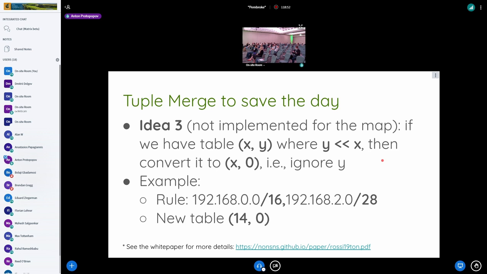The third idea was used in the tuple merge white paper, and luckily it is not applicable to the generic implementation. If we have two fields which differ a lot, for example, we have a 24 prefix and an 8 prefix, we can just omit the 8 prefix because it doesn't provide a lot of randomness anyway. But it is not applicable in the generic case, because in the tuple merge white paper they filtered 4 tuples, and we have source and destination IP addresses, so we can choose between them. But in the general case, we don't know in advance what a field means at all, so we can't simply compare them and decide which to omit and which provides more randomness.